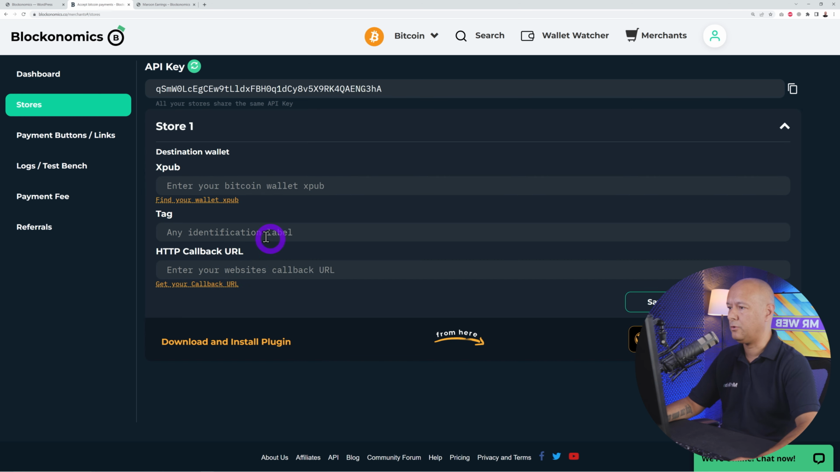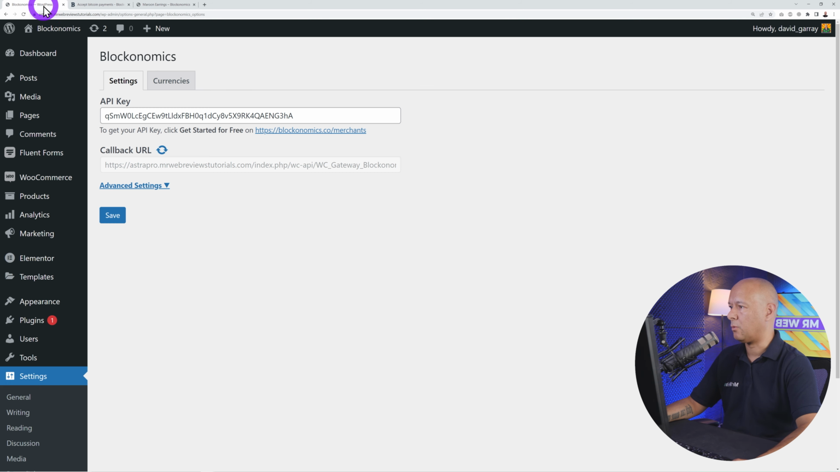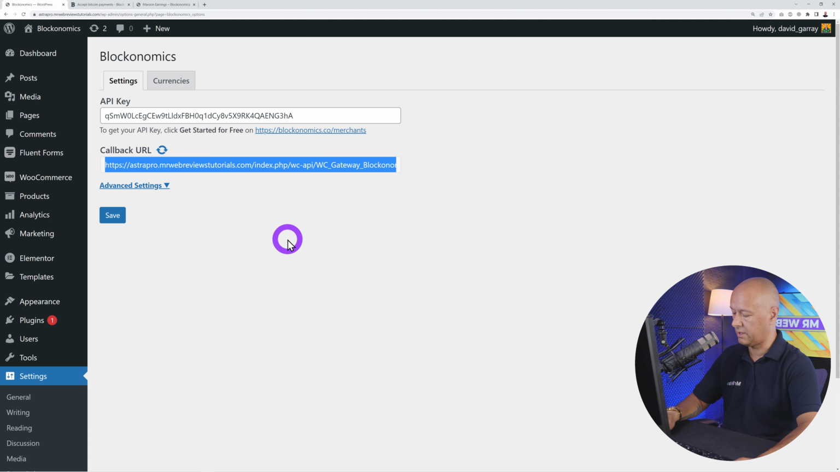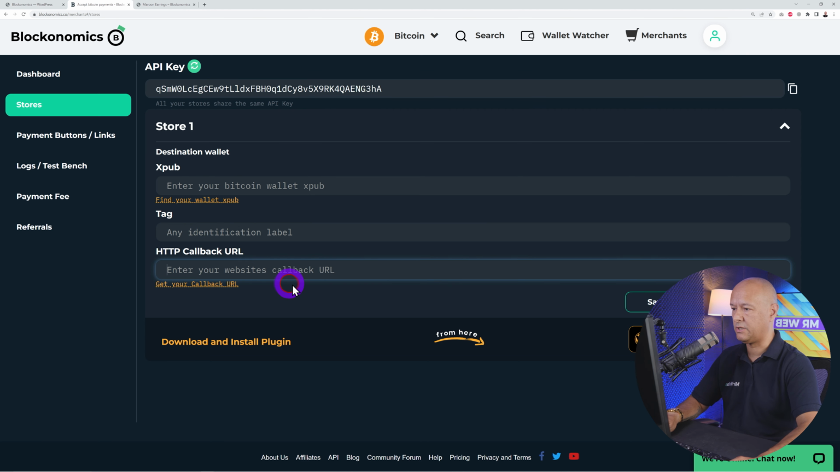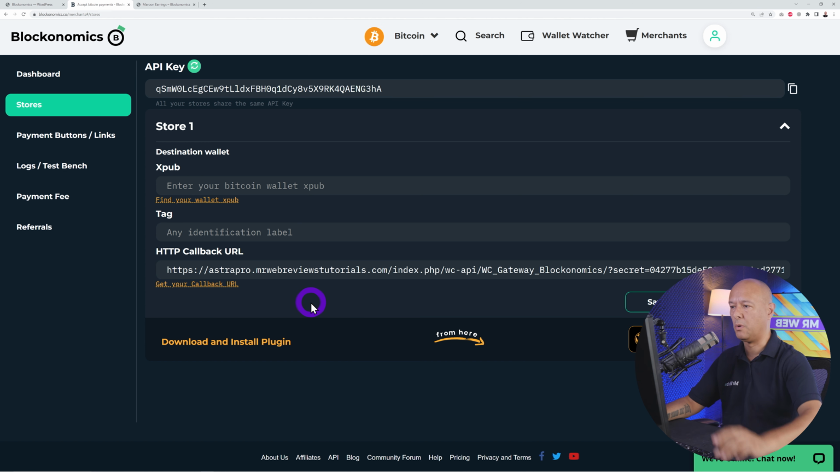Now click on add a new store. And now we need the XPub key from our wallet. We need to add a tag and also HTTP callback URL. So let's start with the easiest task, which is the HTTP callback URL. So we go back to our WordPress dashboard, and right here, as you can see, we have callback URL. So just select this, okay? Control C. And then paste it here, okay? So this is step number 1.